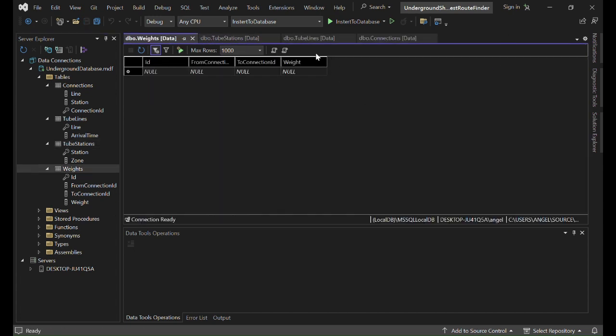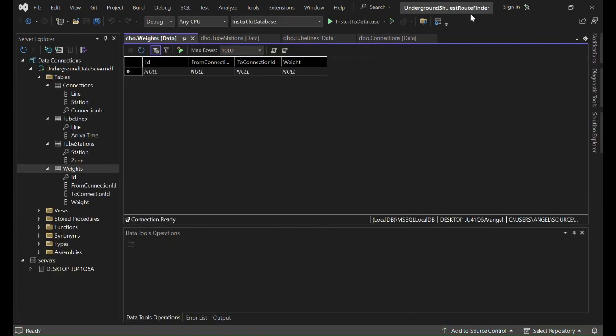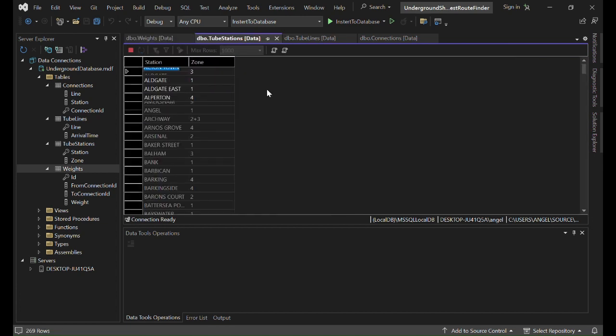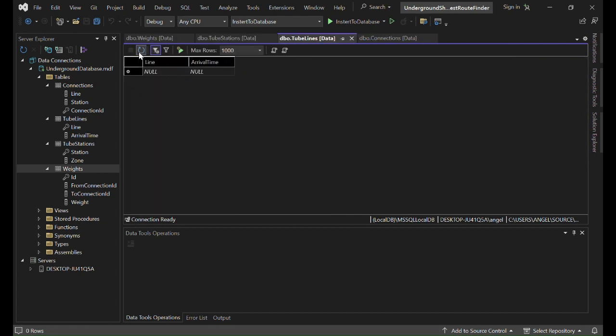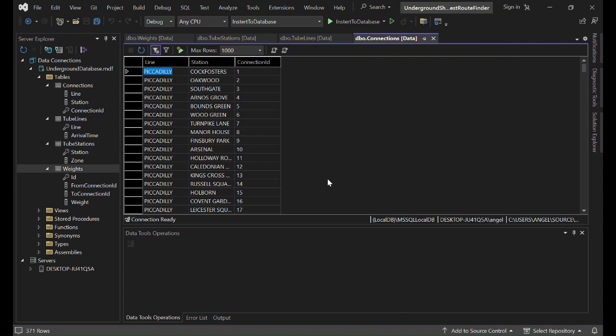These are all my tables, and if I run this, now you can see that all of these tables have been filled, which tells me that the code has worked and I officially have a database that I can work with.